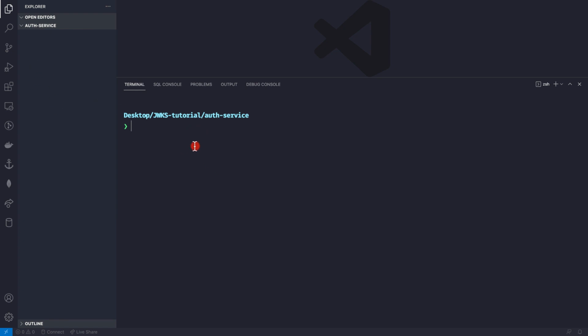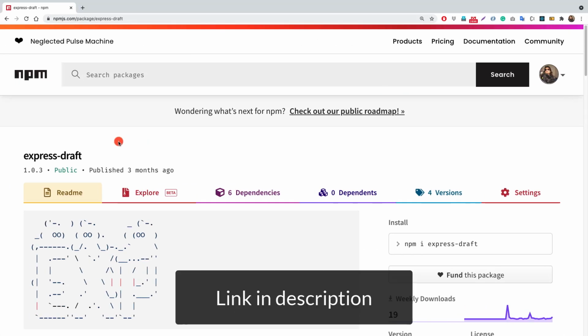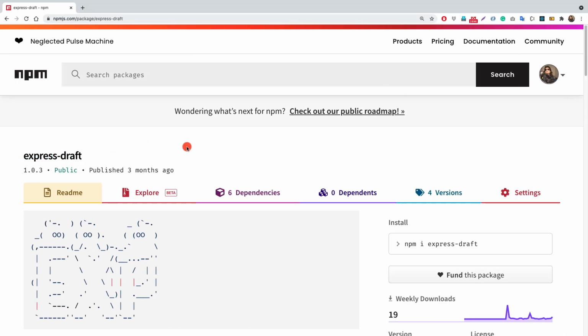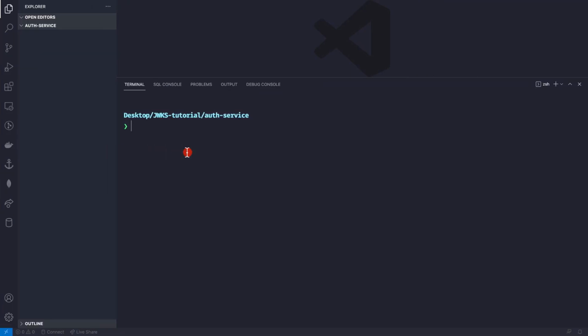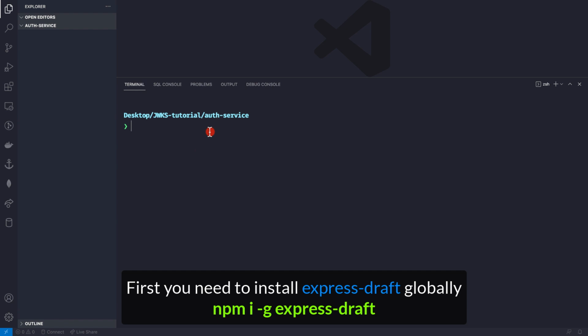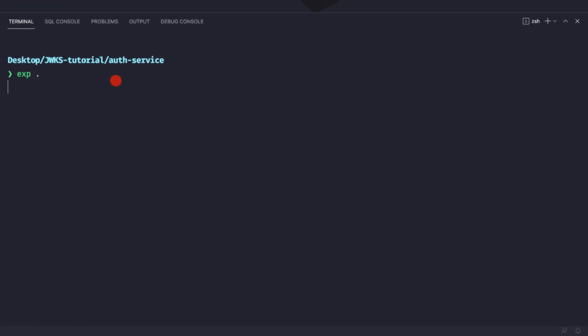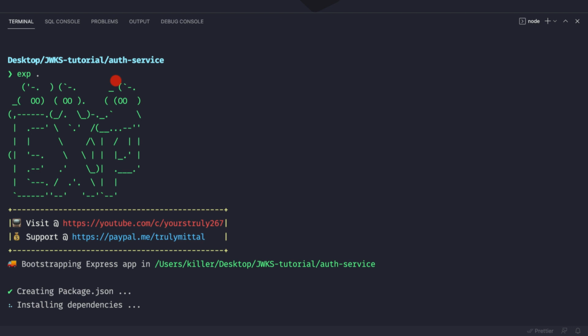So the first thing I need to do is initialize an Express application in both directories, because they would be two Express applications. That is, the auth service would be an Express application and the resource service would also be an Express application. To quickly scaffold the Express application, I'm going to use this package called express draft, so that I can simply do exp dot to initialize a new Express application. So let's do it. Inside this auth service, I simply need to do exp dot, and now it will initialize a new Express application inside this folder called auth service.